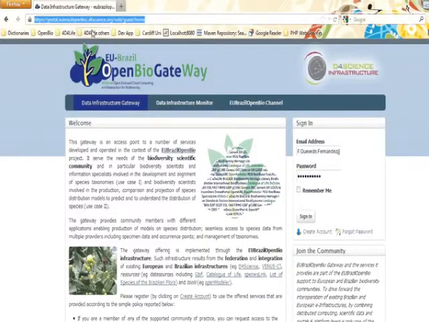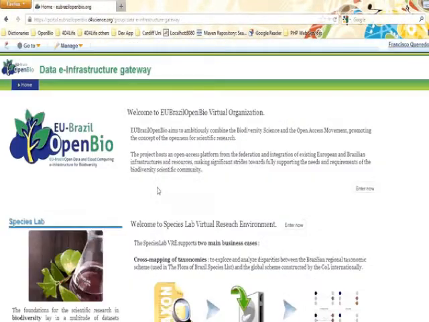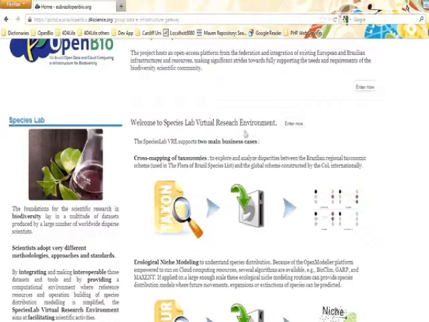the EUBrazilOpenBio Gateway portal. Once there, you log in with your username and password. Once logged in, you are inside the EUBrazilOpenBio virtual organization, which contains a virtual research environment. It also contains a laboratory which has the tools for running the two EUBrazilOpenBio use cases, the cross-mapping of taxonomic checklists and the ecological niche modeling.